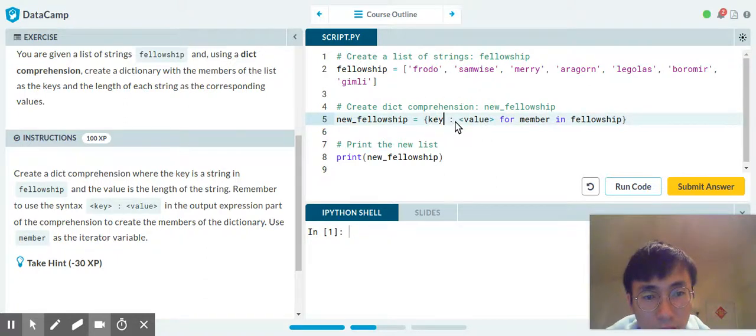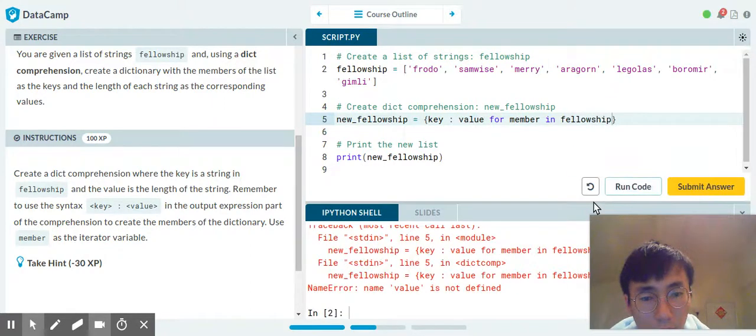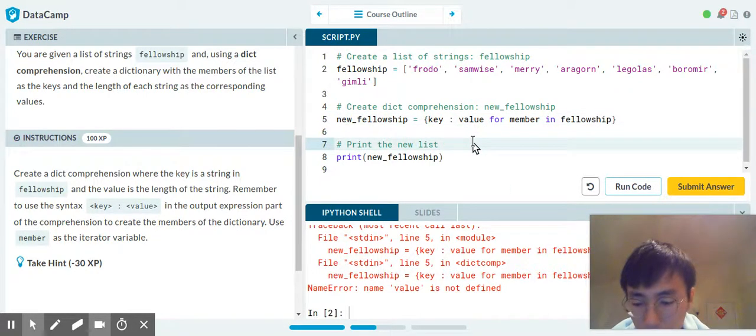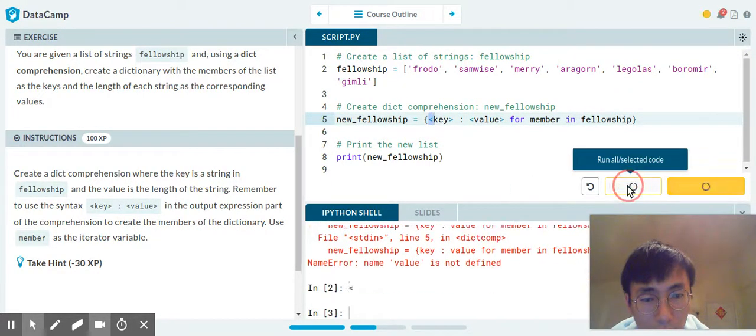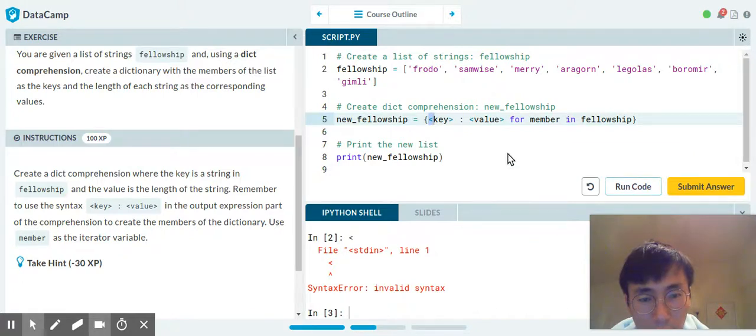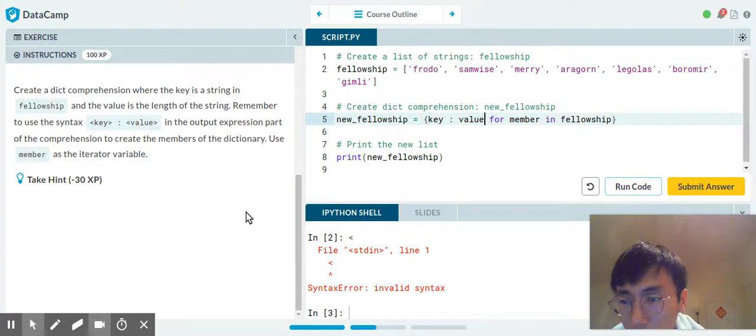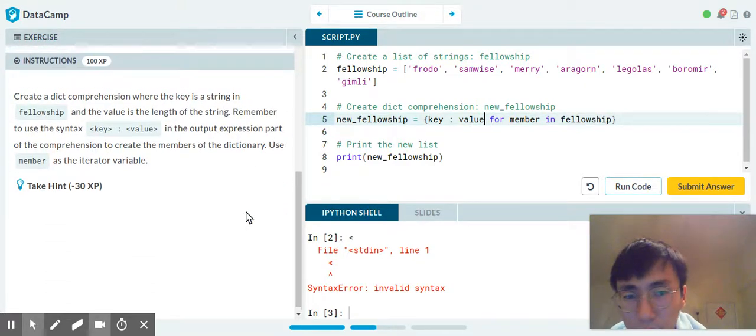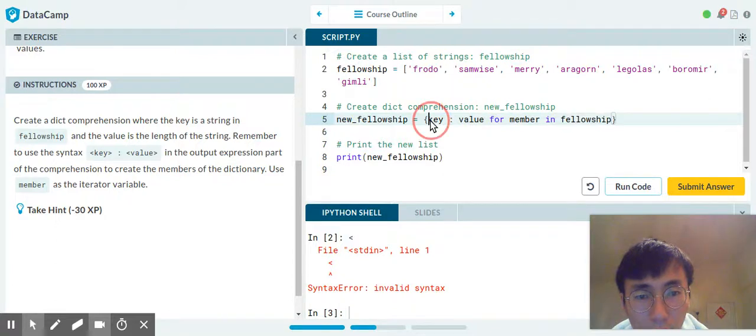I think we should remove this. Hold on a minute, let's see. Values not present. Syntax error, like we shouldn't include that. So use member as an error. Yes, I did. Oh, I didn't.